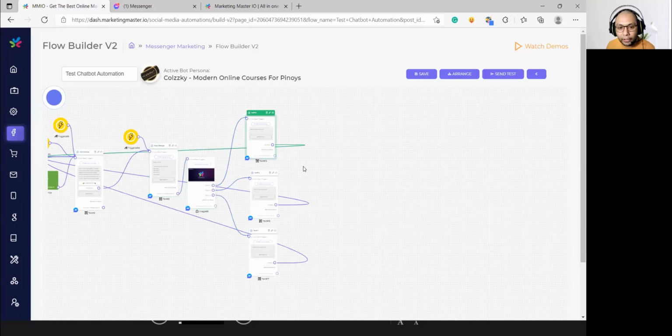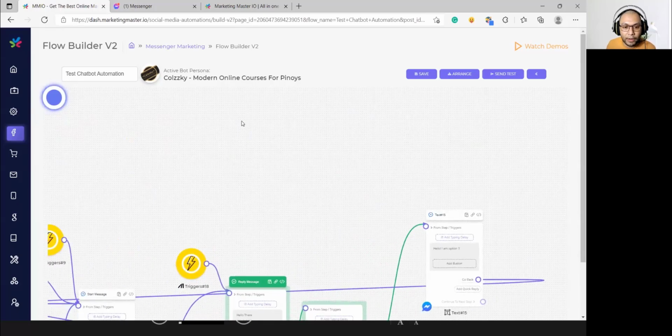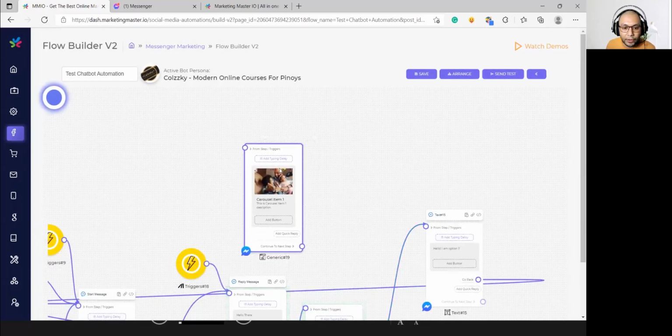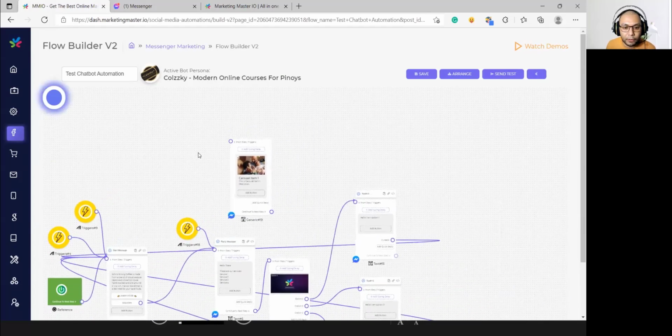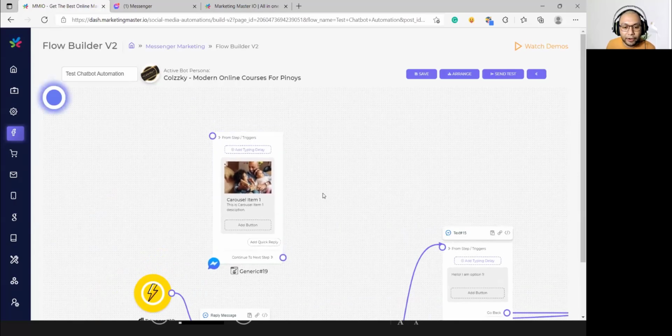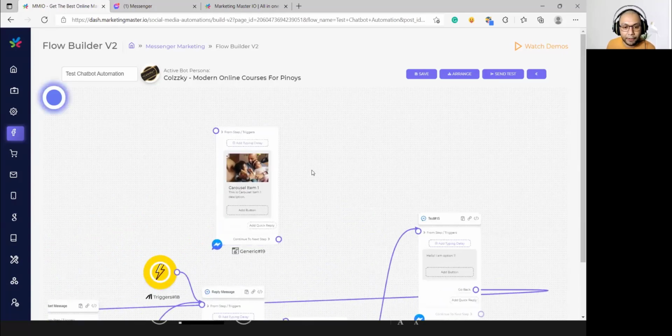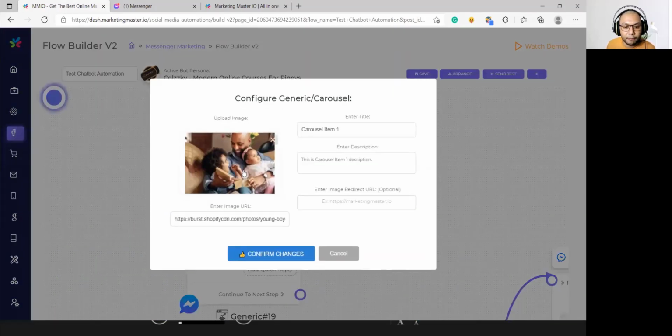Now, for the question earlier, can we add an element wherein there's an image and there is a text? Well, that is what we call the generic element. So let me add a generic element first here. Right click and then click generic. So this is your generic element. Let me configure this generic element first, and then I'm going to show you another unique feature that is available in MMIO.